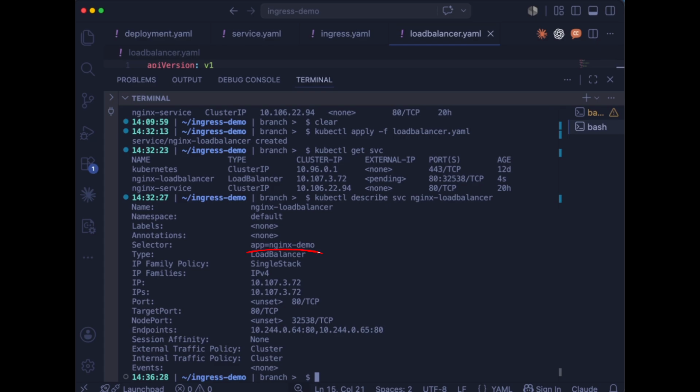First, notice the selector. The service is targeting pods with the label app equals NGINX demo. That's exactly the same application we've been using throughout the lab. Here is the most important line. The service type is load balancer. This tells Kubernetes that we want this application to be reachable from outside the cluster.